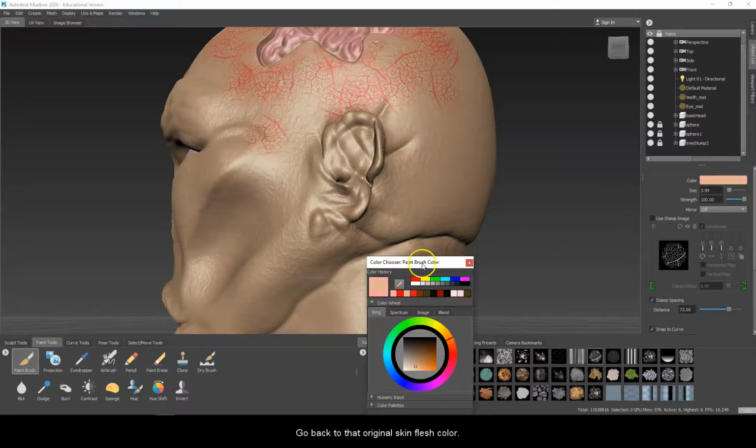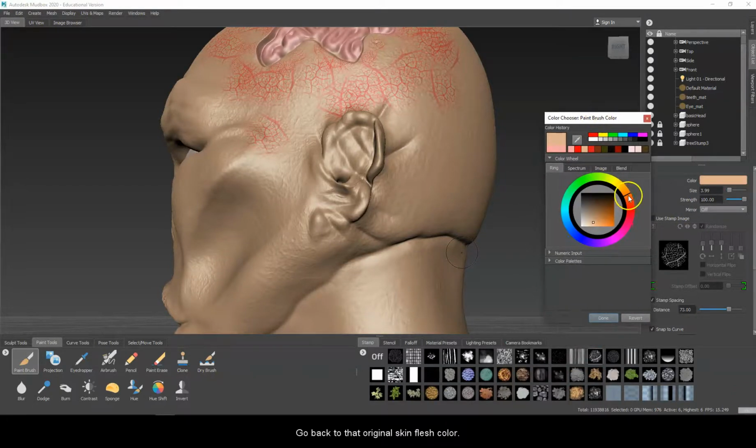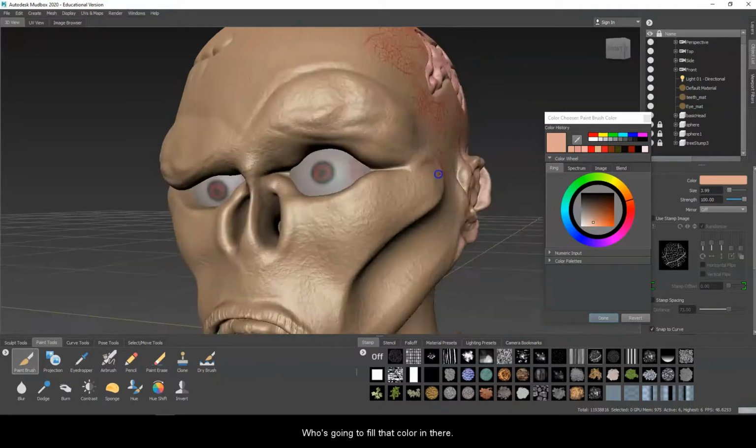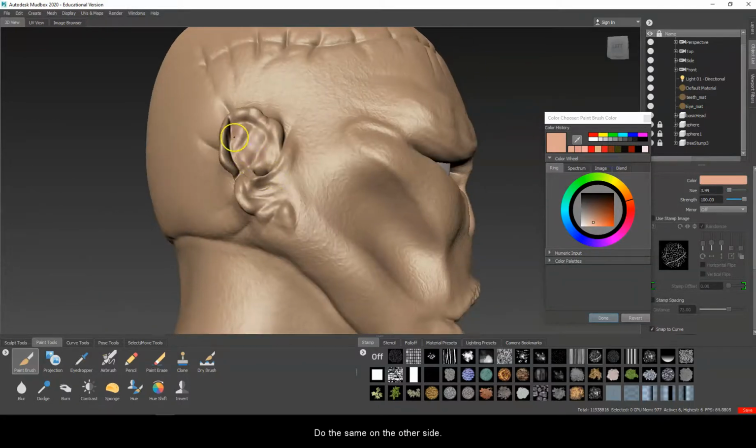Go back to that original skin flesh color. However, add in a little bit of a pink to it. I'm going to do the ears a little bit. It's a little bit too much pink. That's a little bit better. Just kind of fill in some of these gaps. Turn off my stamp spacing for this, because now it's causing a bit of a problem. Just kind of fill that color in there. Do the same on the other side.